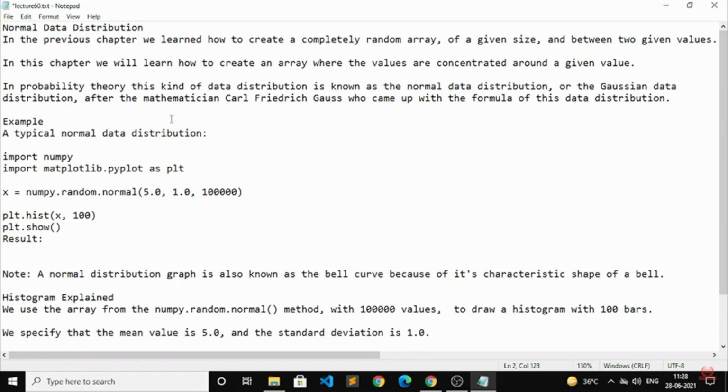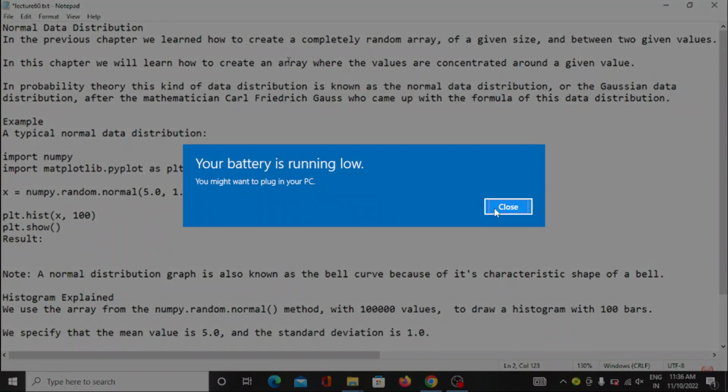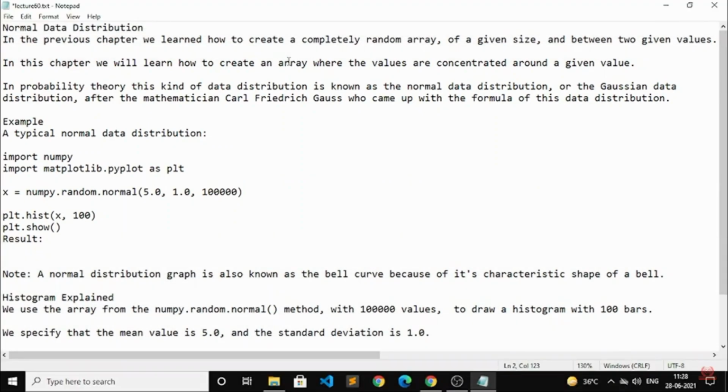Today we are going to study normal data distribution. Let's see what it is. In the previous chapter we discussed how to create a completely random array of a given size between two given values. In this chapter we will learn how to create an array where the values are concentrated around given values.